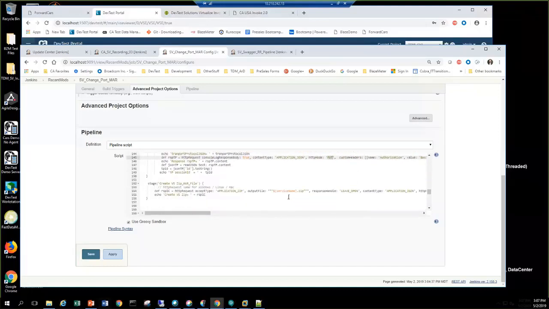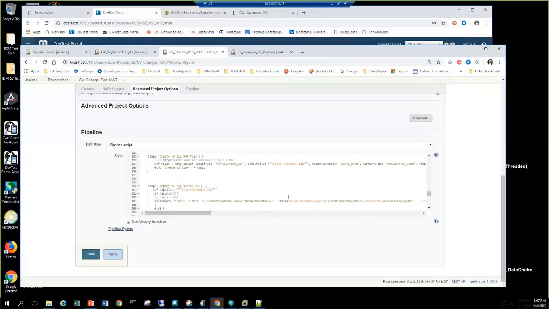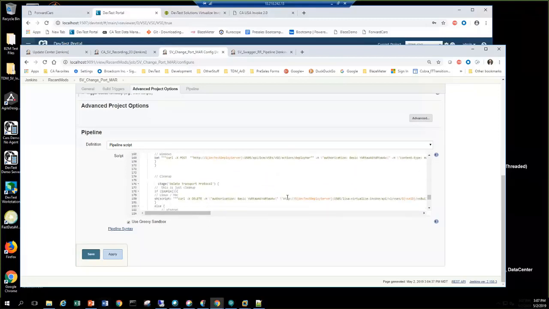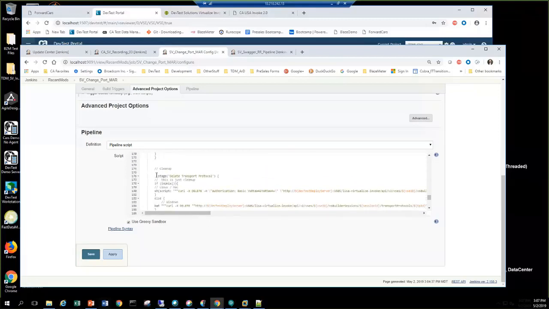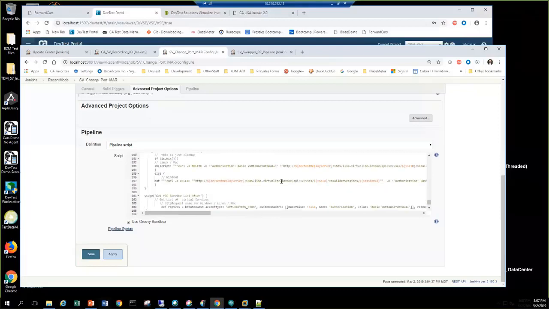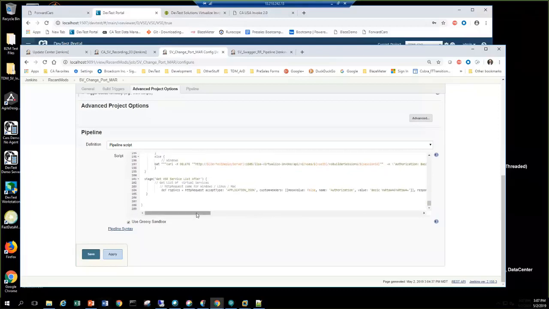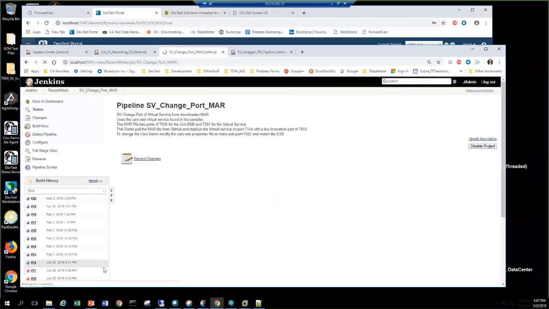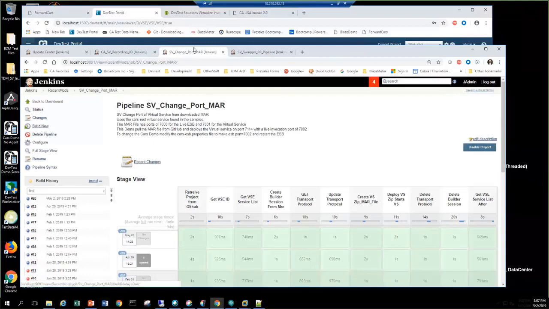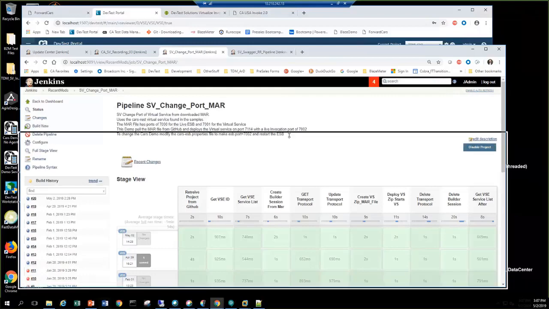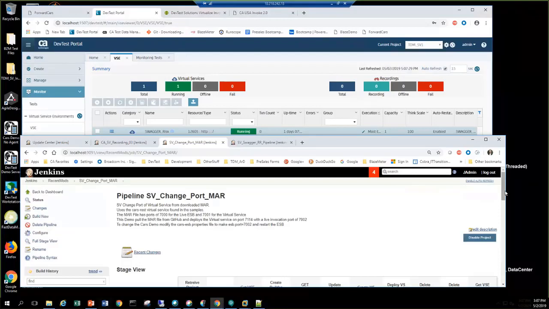Then I'm going to create the MAR file. I'm going to deploy it, start it, and do a little bit of cleanup, and then get the virtual service list afterwards. So let's save that. Shrink this down a little bit.